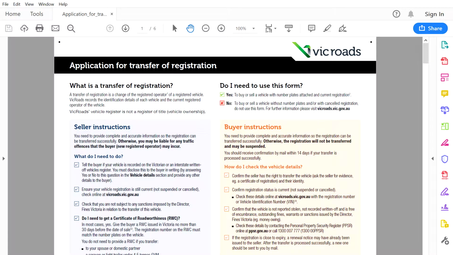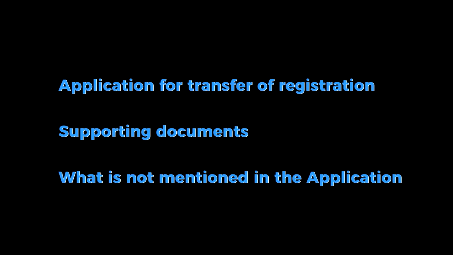The main document that is required for a sale of a used car in Victoria in Australia is called Application for Transfer of Registration. So what I want to show is how to fill out the application for transfer of registration, what supporting documents are necessary, and two other documents that are not mentioned in the application but which I found equally as important.